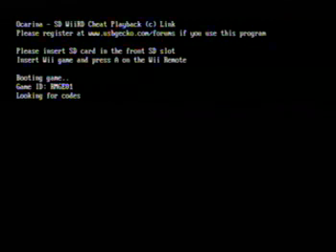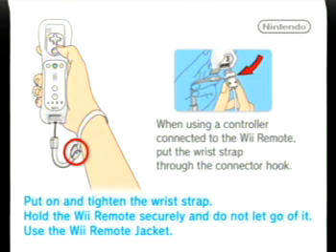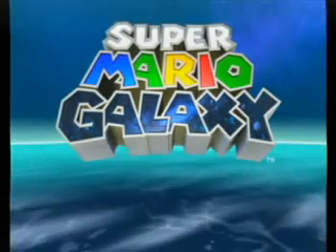So, looking for codes, code found, applying the code list, boots the game, and takes forever to play. I swear to God, I hate these load times on these games. They drive me absolutely insane. And all of this is done completely without using the actual USB Gecko.